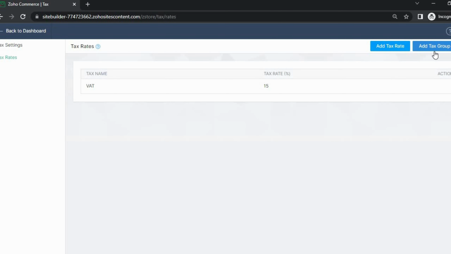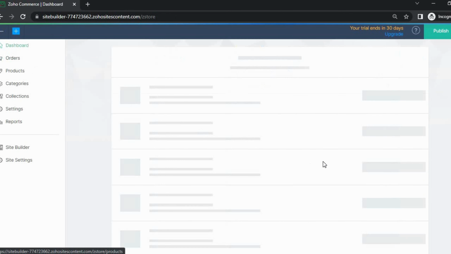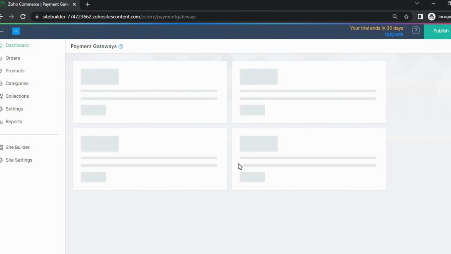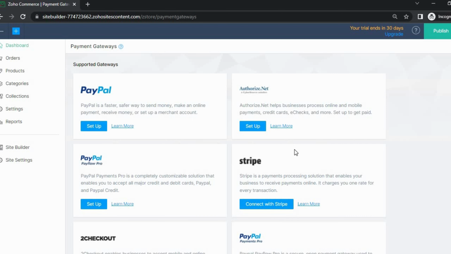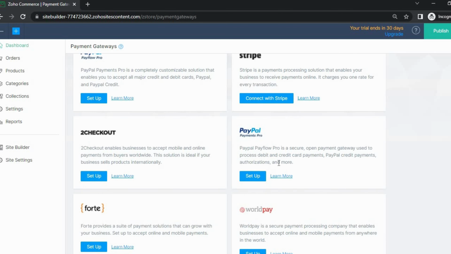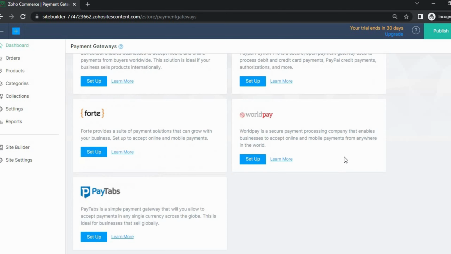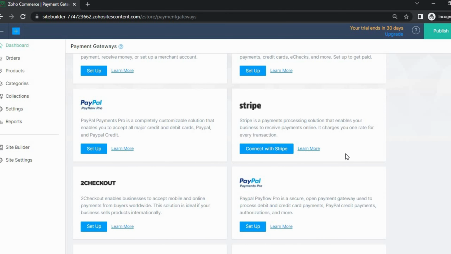So now we're going to go back to the dashboard, and now we're going to select our payment gateways. With regards to Zoho Commerce, there are multiple payment gateways that you can integrate with. You can integrate with PayPal, Stripe, 2Checkout, and you've got multiple options that you can use. For us in South Africa, the one that would make the most sense would be to just activate offline payment methods, because for Stripe, you need to have a US account, and I've already done a video on how to register a company within the United States.